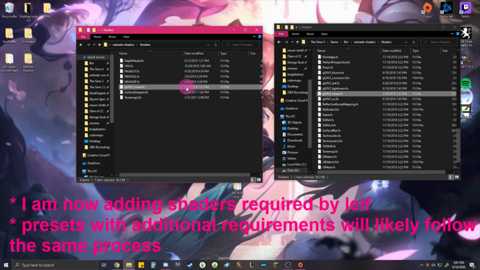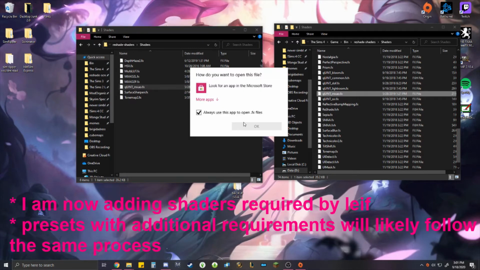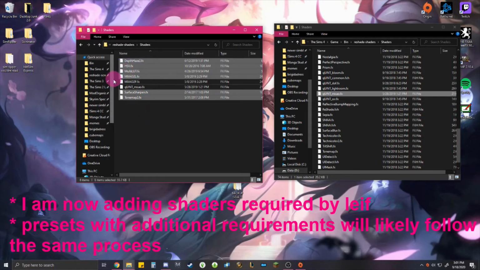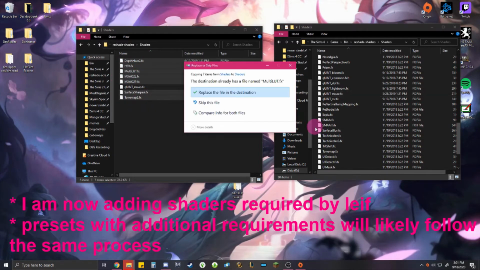If you look, date modified is the same, time is the same. So I'm going to go out on a limb and say that I probably won't need to put this in here. Or I just double clicked, I didn't do that. I probably won't need to put that in there. So I'm just gonna leave it alone and not touch it, and copy the rest of these files into the shaders folder.